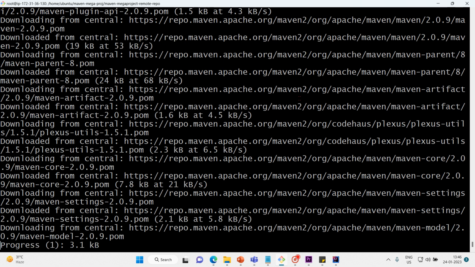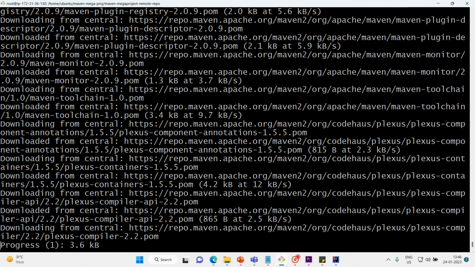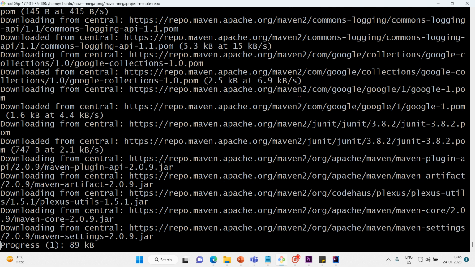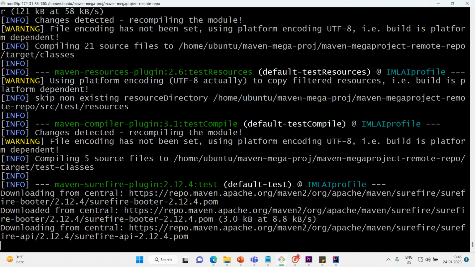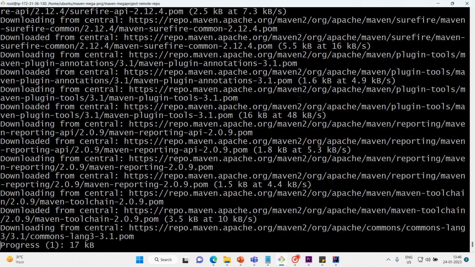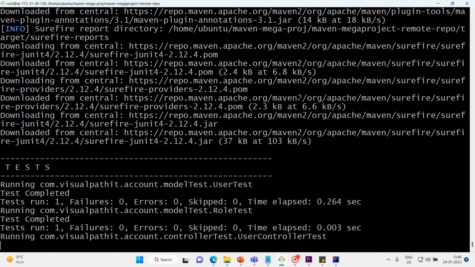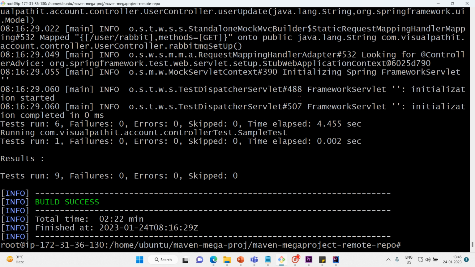So now it is the Maven compiler one. From maven.apache.org only, it's bringing all those dependencies. Okay, Maven resources, compiler, surefire has come. Surefire has come, which means it's time for testing. Yes, tests. Finally it says build success, and you should get a directory.